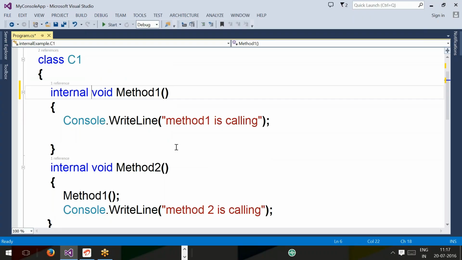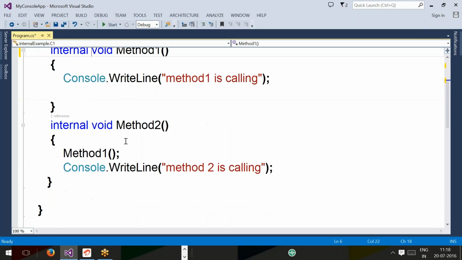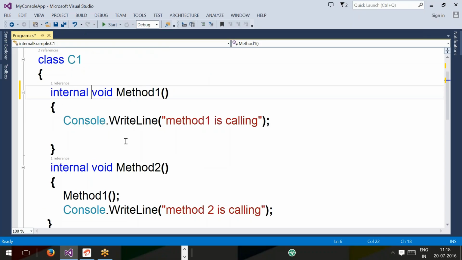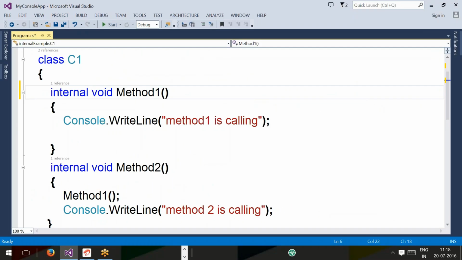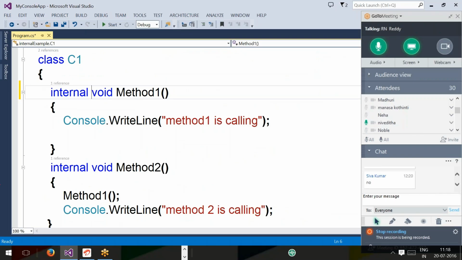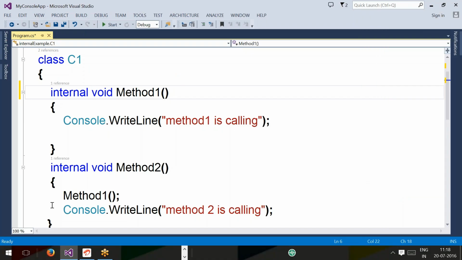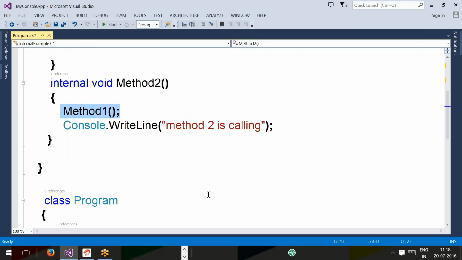Internal method 1 is called by internal method 2. Within method 2, can I access method 1? Yes, sir, you can access method 1. Why? Because the method 1 access modifier is internal, and internal members can be accessed throughout all the project classes. How do we access it, directly or with the help of an object? Directly.